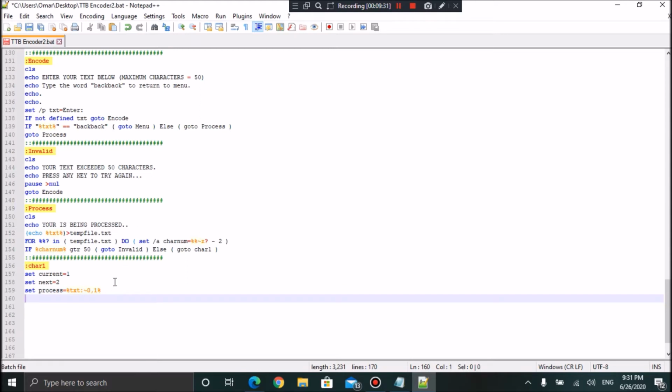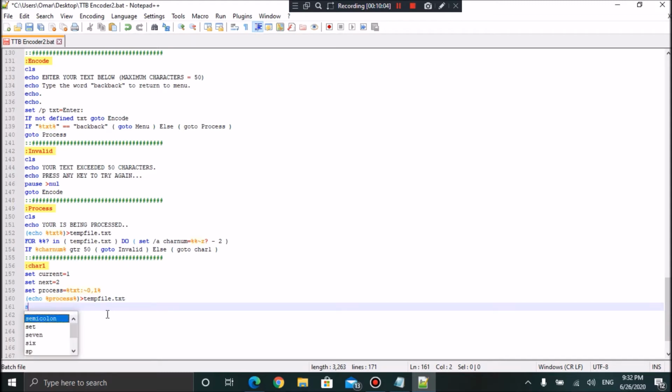Brilliant. And then we will echo the process into the temp file and take it back. We're gonna set /p the process equal to the temp file, like so. I put two equal signs here, so let me remove that. Actually, it should be something like this, equals to the temp file, and you put the less than sign.